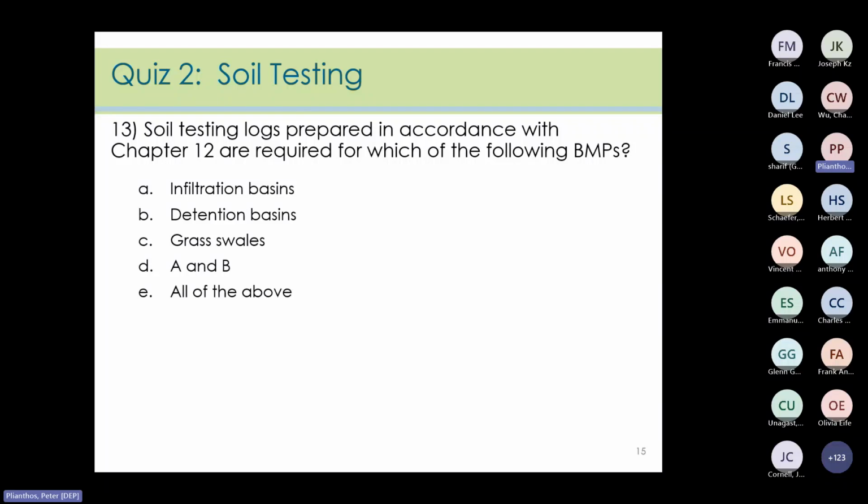Number 13, soil testing logs prepared in accordance with Chapter 12 are required for which of the following BMPs? And the correct answer is all of the above.